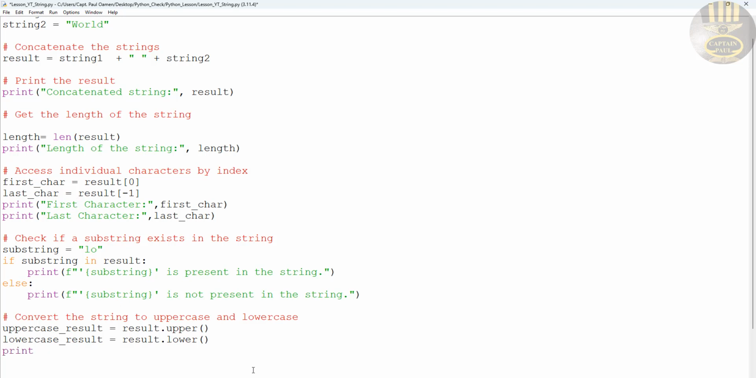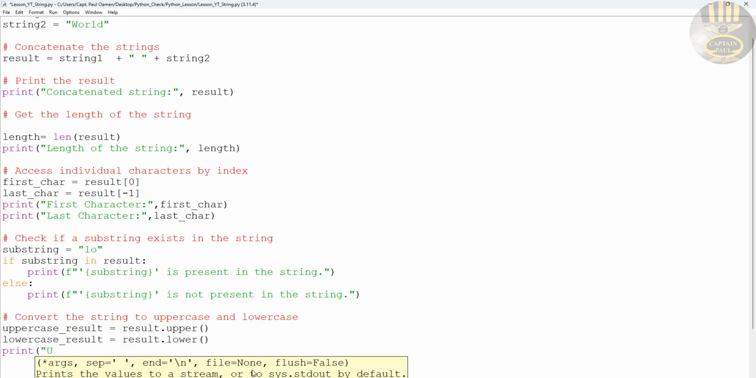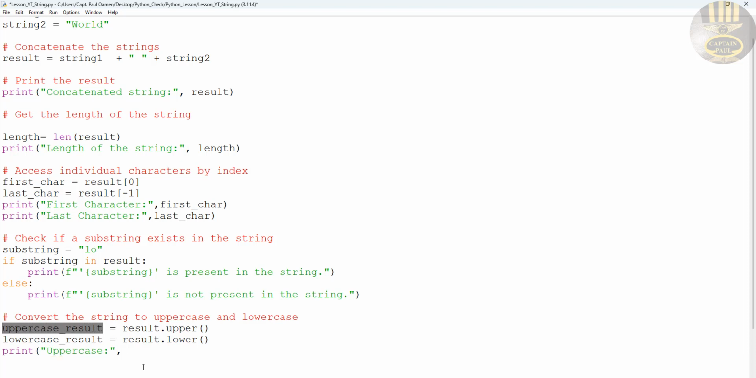Print uppercase, comma, and my variable uppercase. So it should convert everything to uppercase for me. So I'm going to repeat the same thing for the lowercase. Underneath here, change this to lowercase, and change this as well, lowercase. There we go. So let's try that out. Run.